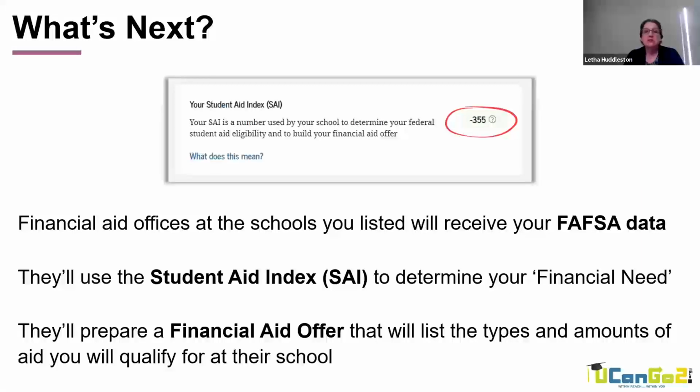This SAI is used by financial aid offices to help them know what they can offer that student in financial aid. With this SAI at a negative number, that means this student is going to qualify for the full Pell Grant award for whatever that amount is next year. Anything from negative 1,500 to a 0 is going to be the full Pell amount. And then as that SAI number increases, their eligibility for the free need-based aid may decrease depending on how that number is.